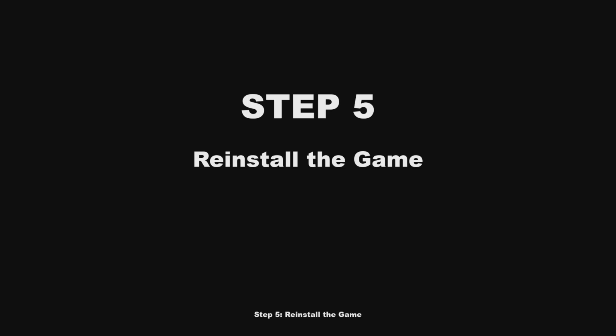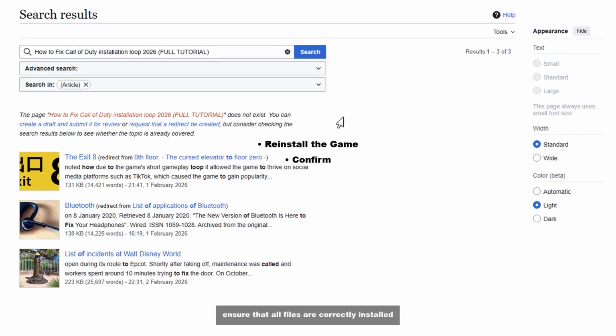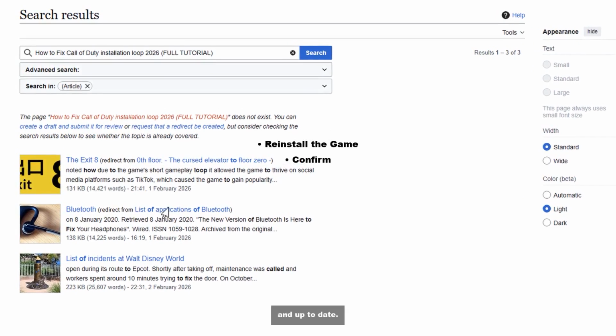Step 5. Reinstall the game. If the issue persists, consider uninstalling and then reinstalling the game. This will ensure that all files are correctly installed and up to date.